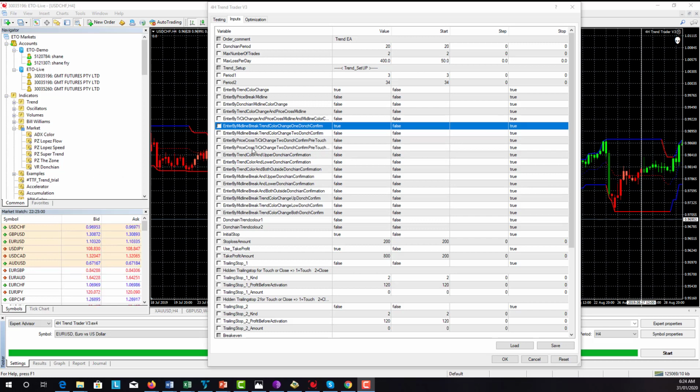So our settings for that part of the strategy are enter by midline break. We need a trend color change and one Donchian to confirm. So if you're long, it's going to be the blue, obviously from red to blue. If you're short, it's going to be from blue to red.